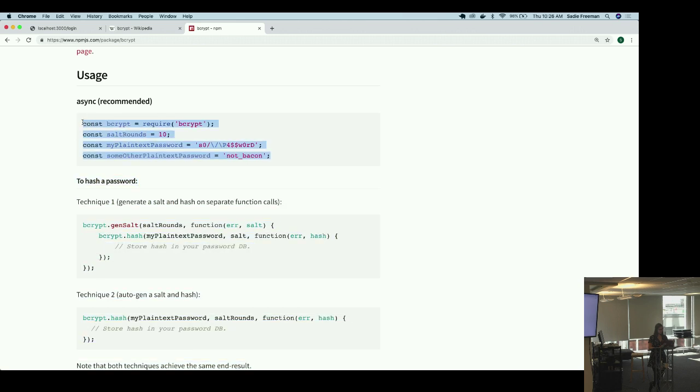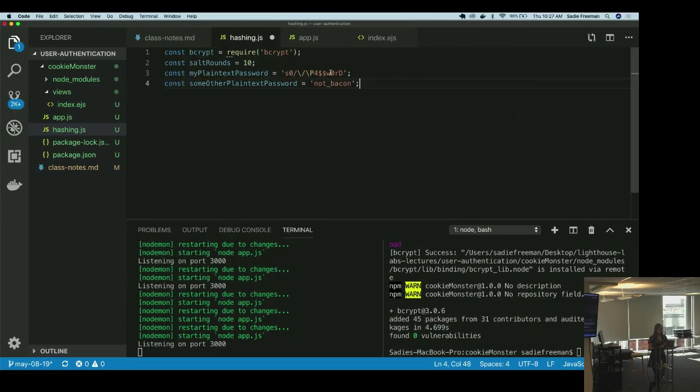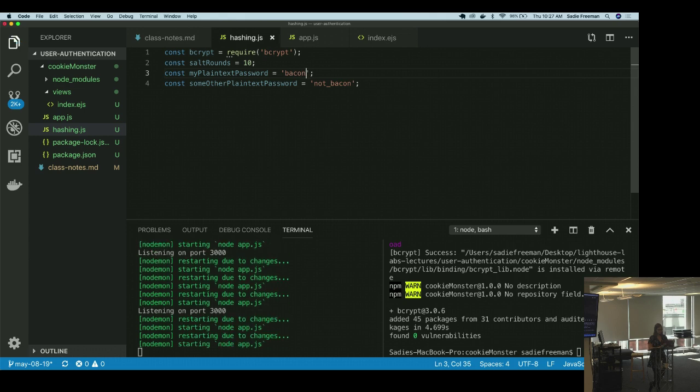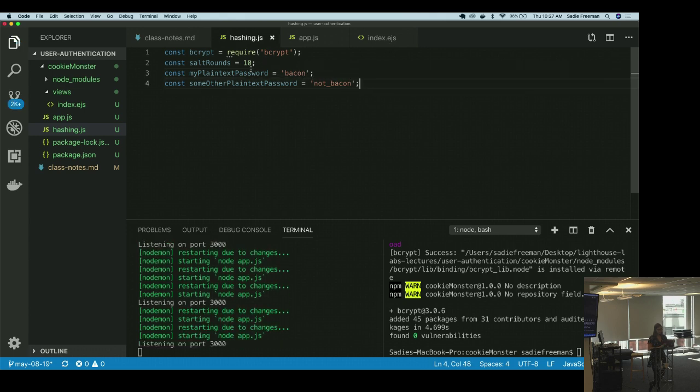So we've got const bcrypt, and salt rounds, which we'll talk about in a minute. I have a plain text password and then some other plain text password. I'm actually going to change this. I think in the initial demo or documentation, this is supposed to be bacon, and then this is not bacon. I don't know why it was in the docs, but we're going to use that to test this algorithm out and see how it works.